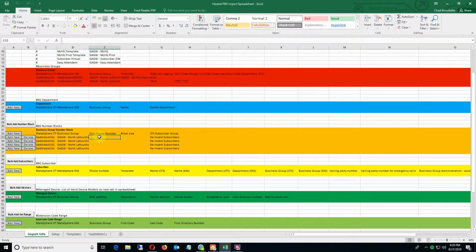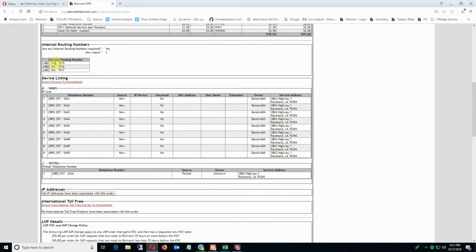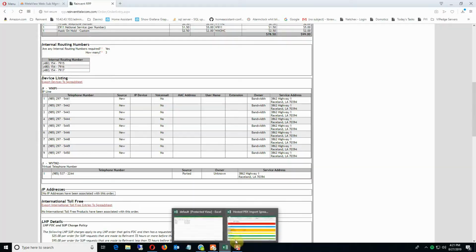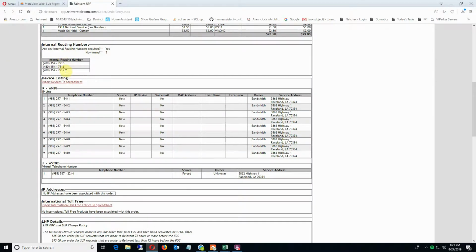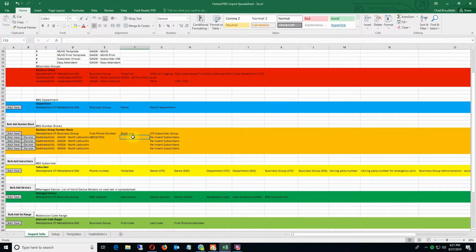So what we need to do is add our first phone number. So what I'll do is I'll take my first internal routing number, 480-154-7915. And this phone number needs to be unformatted. So it does not need to have the parentheses, spaces, and dashes and everything that goes with that. So your first phone number is there. Your block size is the number of consecutive phone numbers after and including this first phone number. So for our internal routing numbers, we have 3 sequential numbers. So the block size for this block is going to be 3.